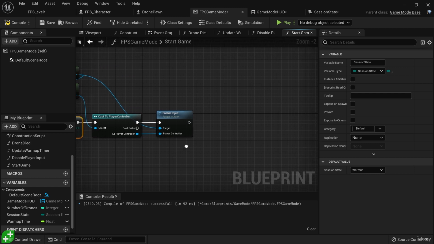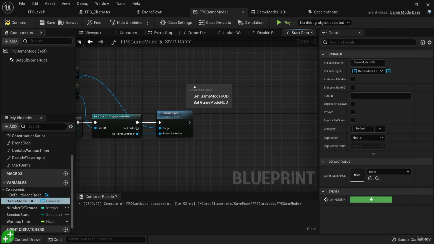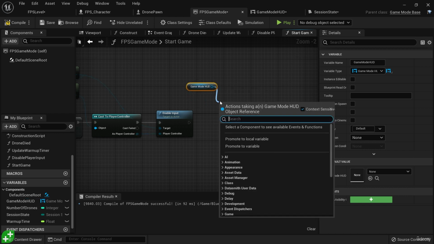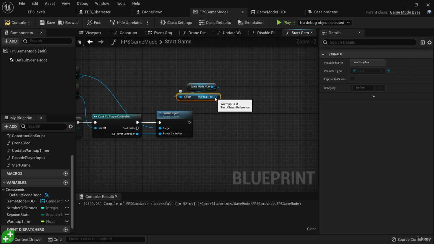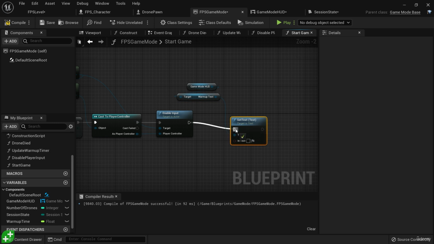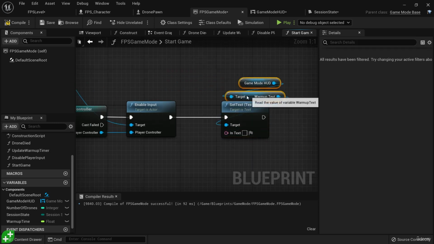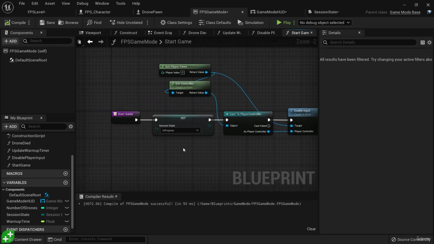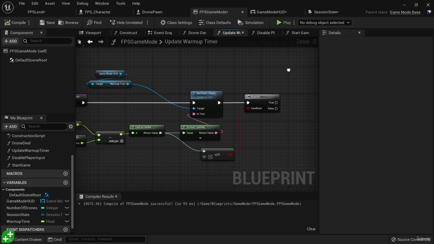The only thing left to do is to hide that warm-up text. So let's get our game mode HUD. And from the game mode HUD, we're going to get warm-up text. And we're going to use a set text node. So set text, and we can simply leave this blank. We're setting it to an empty text string. So let's compile this, and we now have a function we can call once we've reached 0 seconds in our countdown. And that's going to be here in update warmup timer.